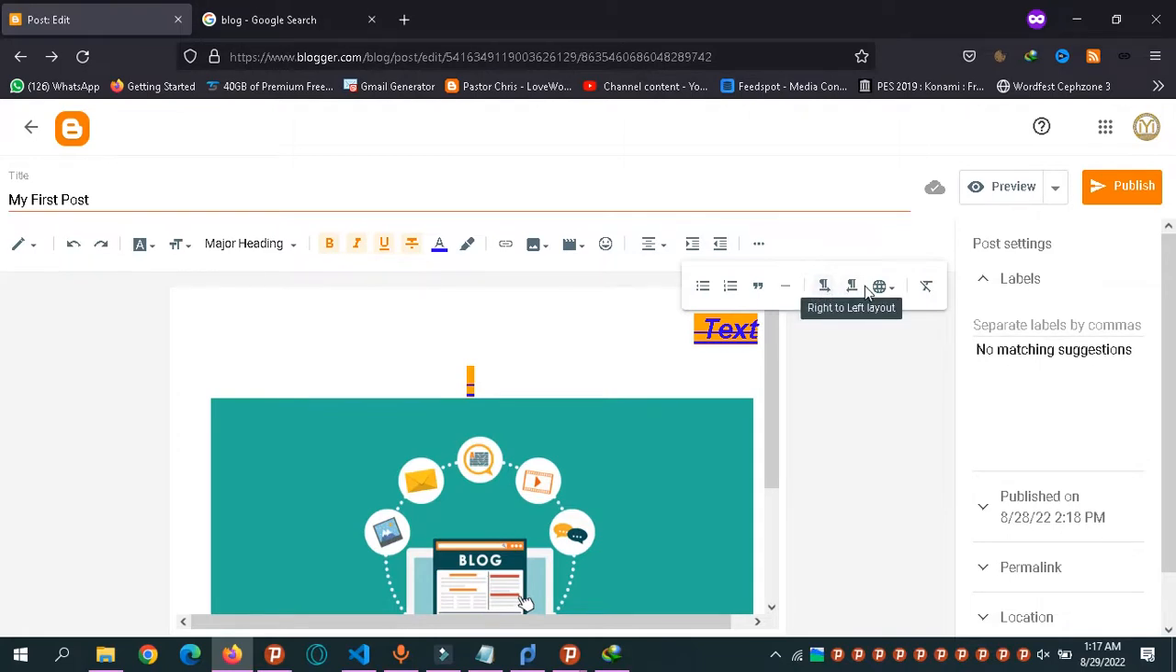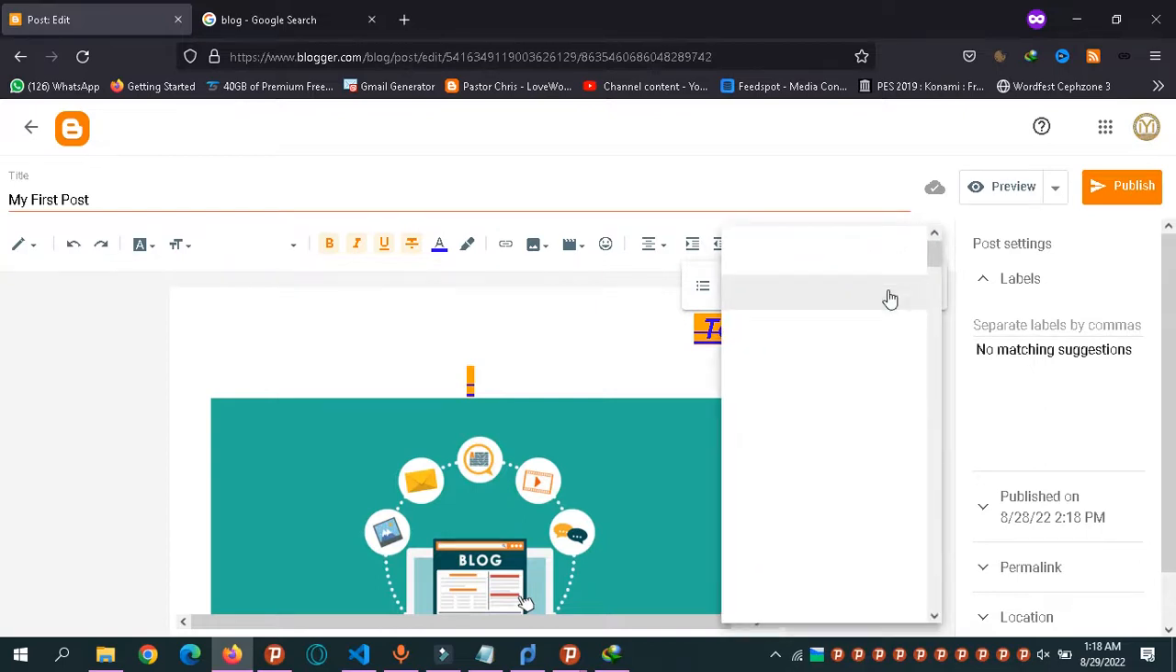Left to right layout and right to left layout. Then we have our input tools. Let's see what we have here. Oh, this is language.